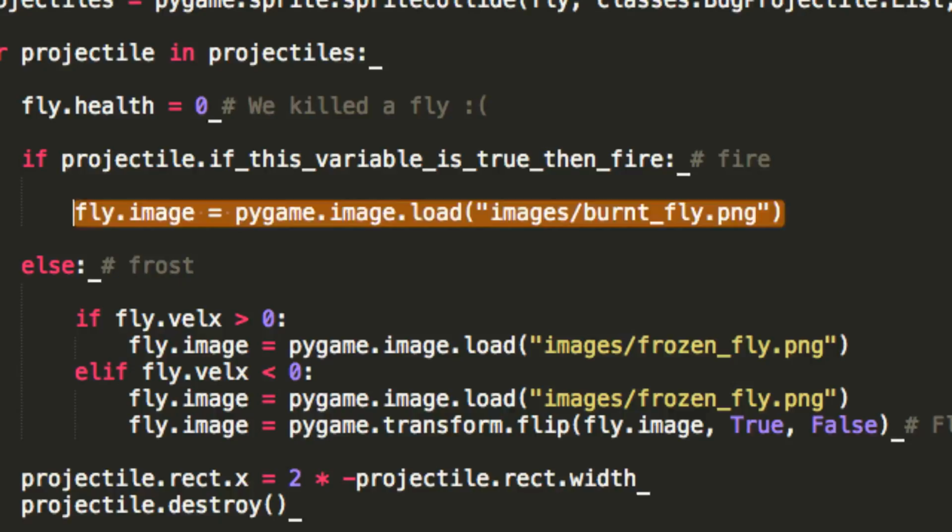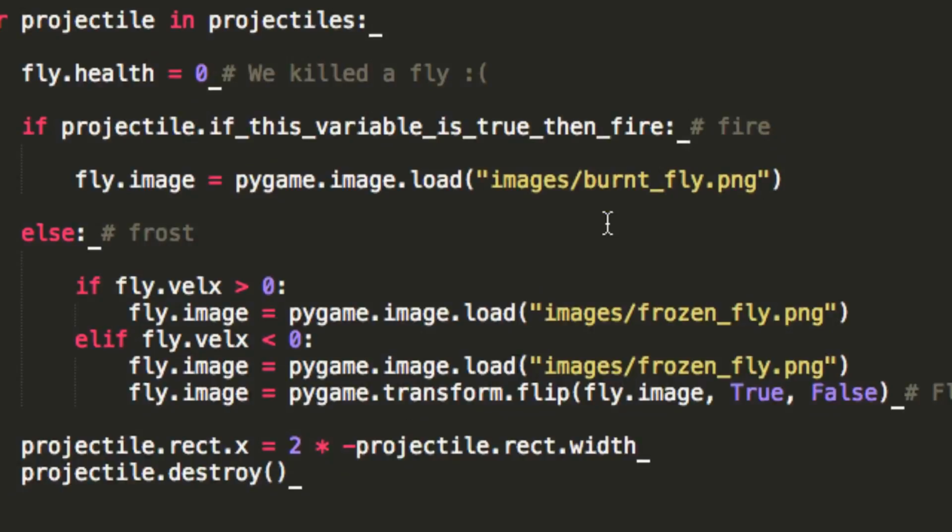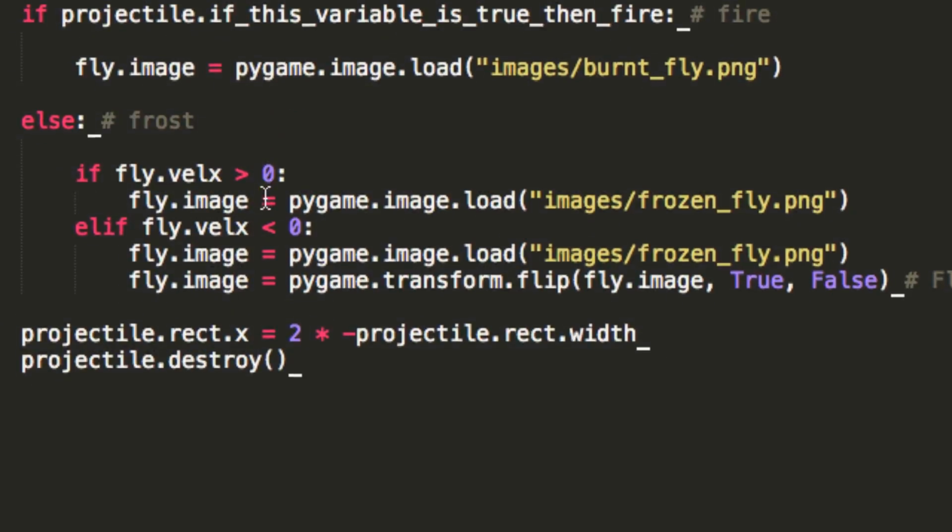So if it's fire, just set our fly's image to a fire image. That was pretty cool because all I did was I went into Photoshop, I put in the fly image, I flipped it vertically and changed the contrast and the saturation, and it gave that really cool dead fly kind of thing. So I'm glad it turned out really nice.